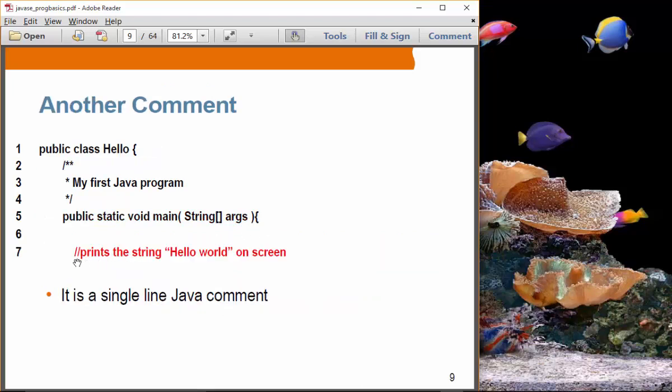And then we have another comment. There are two ways you can have comments. One is this slash star and star slash, which is typically used for multi-line comments. If you want a single line comment, you can use this slash slash. Again, this is a comment, which means it will be removed when this program gets compiled. So it's a single line Java comment.